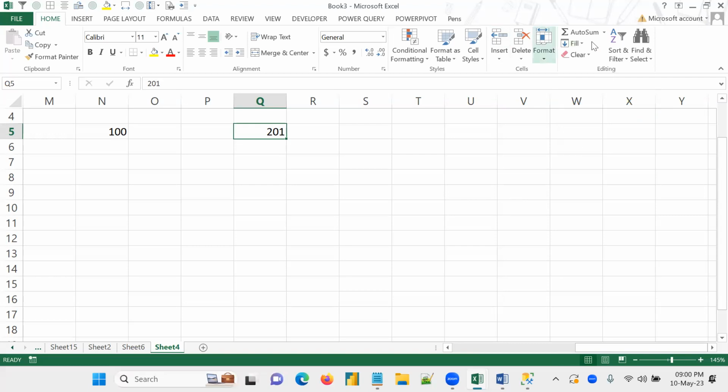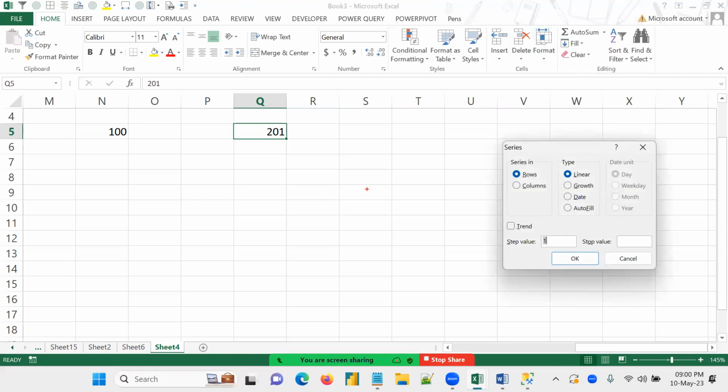Series option. Let's go to the Home tab and Fill. Let's select Series. Now it is asking whether you want the numbers horizontally or vertically. I want to get the numbers horizontally. When you want to get the numbers horizontally, we need to select the Columns option. Now select the Columns option.